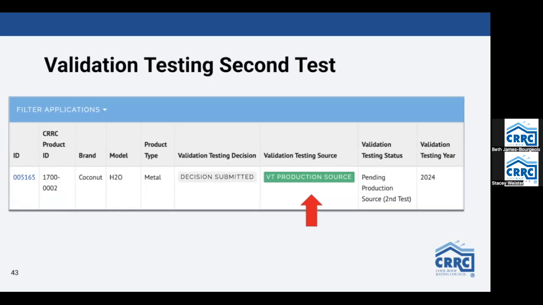If the second test fails, then your product is considered to have failed validation testing and will be terminated automatically on December 31st. If it passes the second test, then you have passed validation testing and will not be due for testing for another 7 years.